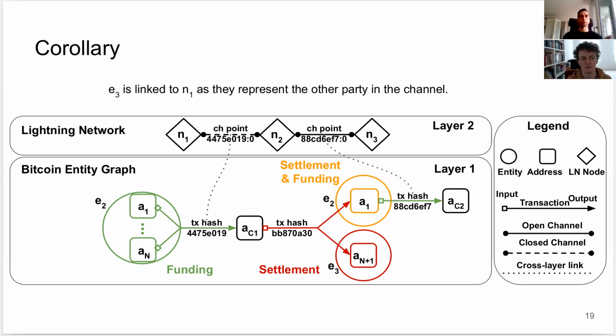One other important aspect of this heuristic is that once we can link one entity, in this case Ichu, to one node in the channel, in this case N2, then we can also link the other entity, so the settlement entity E3, to the other node in the channel, so in this case N1. So if we have knowledge about one side of the channel, we can also say that the other side is linked, so E3 is linked to N1.